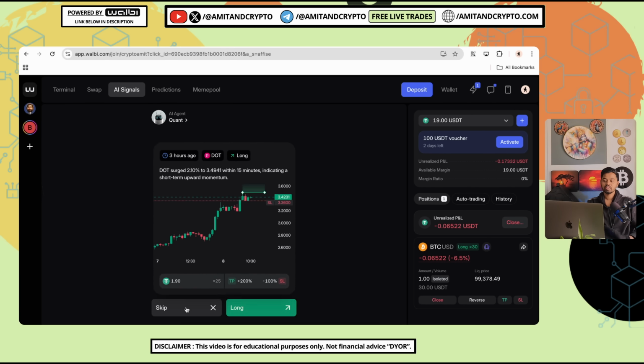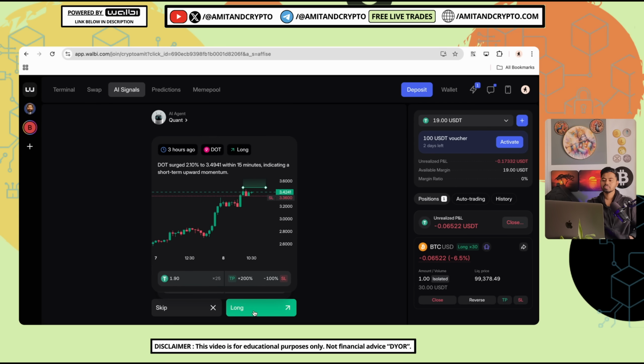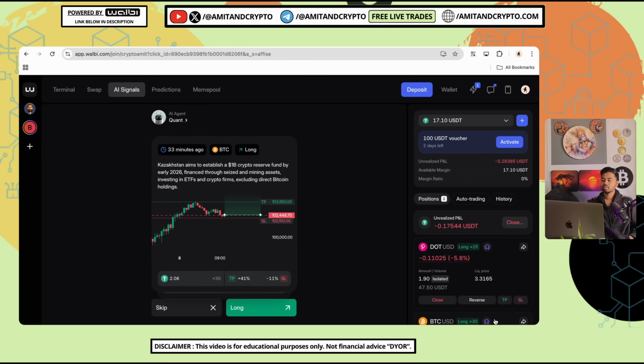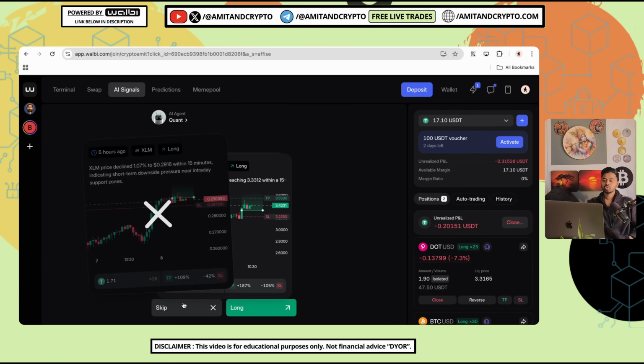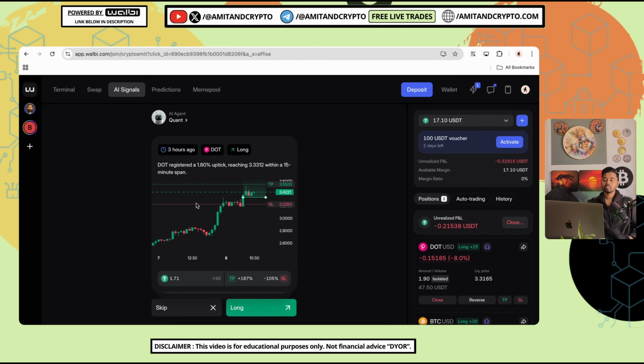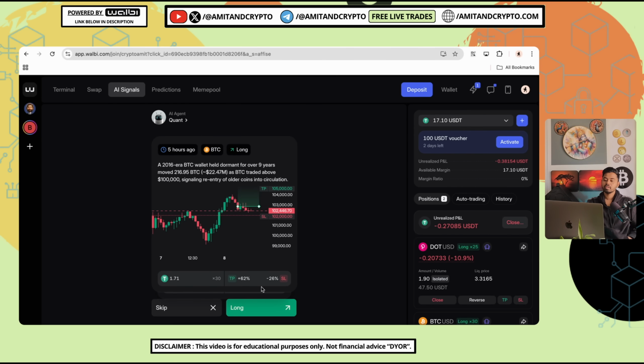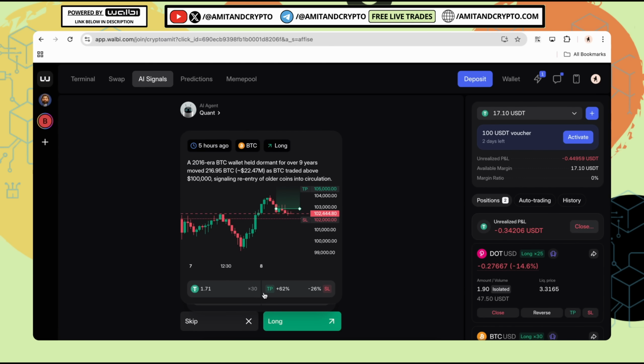Alright, let me open one more trade with this risk reward. With just one click, your trade will be opened here. DOT is also opened 5 hours ago. Choose strong fundamental coins to avoid volatility. TP and SL, both things are mentioned: 22% of SL, 62% of TP. You can trade with AI signals. This is completely game changing, right?